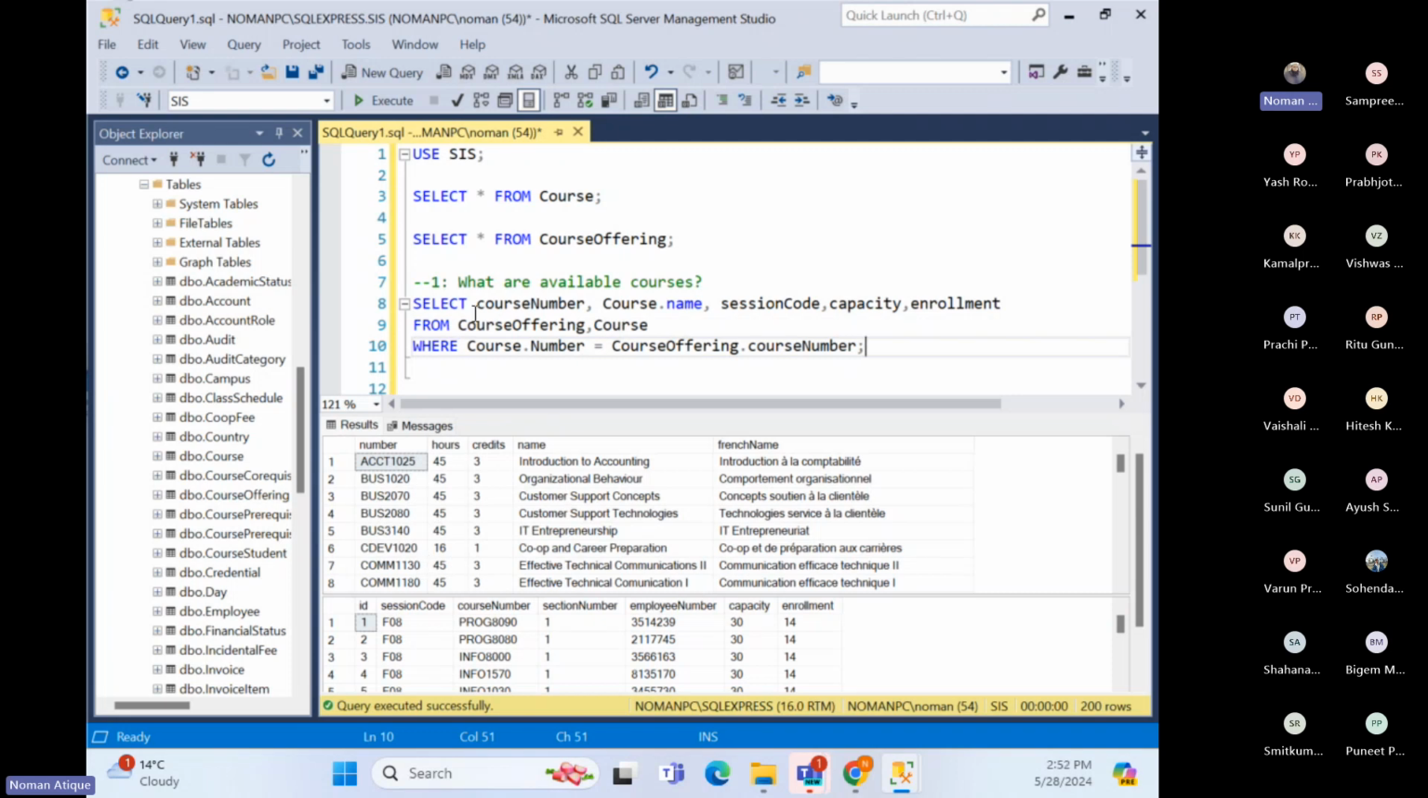So I'm saying select the course number, which is typically this field, course dot name. The name will come from the course table. So course table has the name over here. So bring that name. Session code. Session code is where? Session code is basically in our second table, that is course offering. So bring that over here. The capacity is here again in the second table. Then we have enrollment. How many people are enrolled over here? Bring all these values from course offerings and courses.